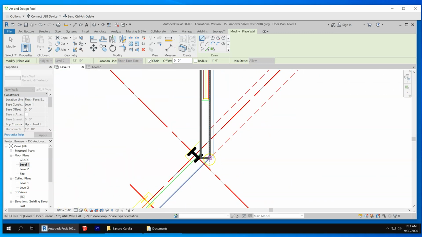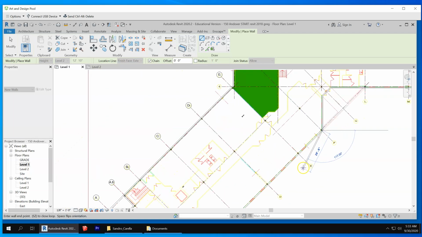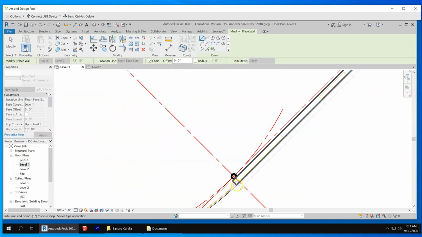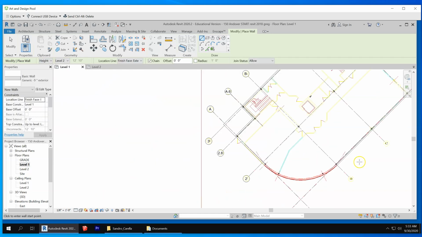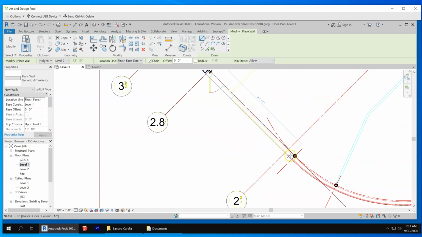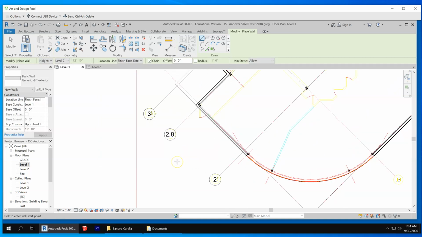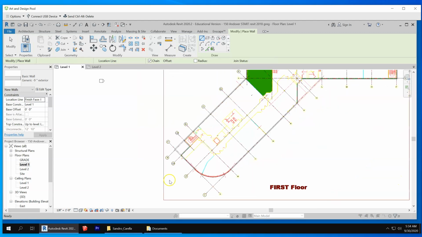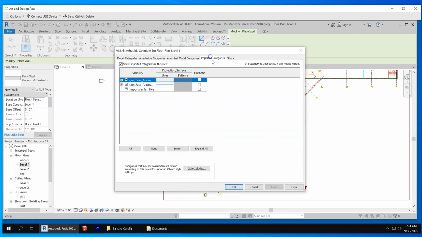Visibility of, if you change the color of the AutoCAD file, it would greatly improve being able to see what you're doing. You apparently didn't do that following along with class. I'll do it in a second, show you how that's done. So I stop again at the curve wall. I'm not going to draw the curve wall. Go into visibility graphics, VG, and imported categories.